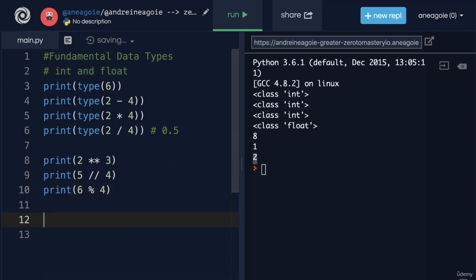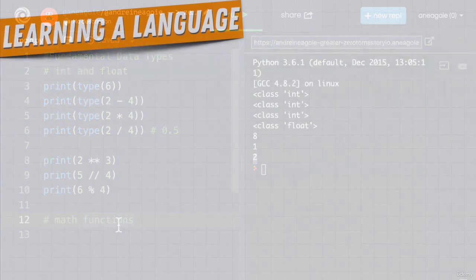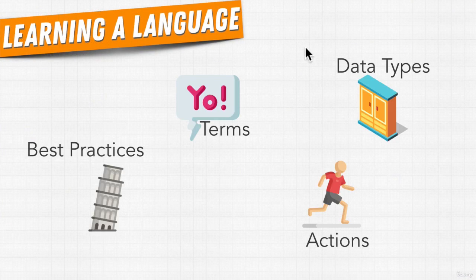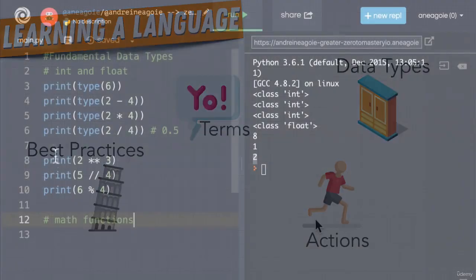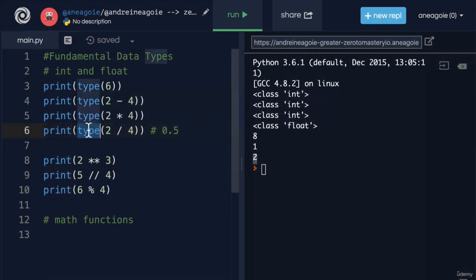Now, these are called math functions. And functions, something we'll talk about later on, are these actions that we've been talking about. Remember our diagram here? We're starting to learn about the data types and the actions that we can perform on them. Now, in most programming languages, these actions are called functions. And we have a whole section on them. But for now, there's some functions that we can use. So this is a print function, this is a type function.